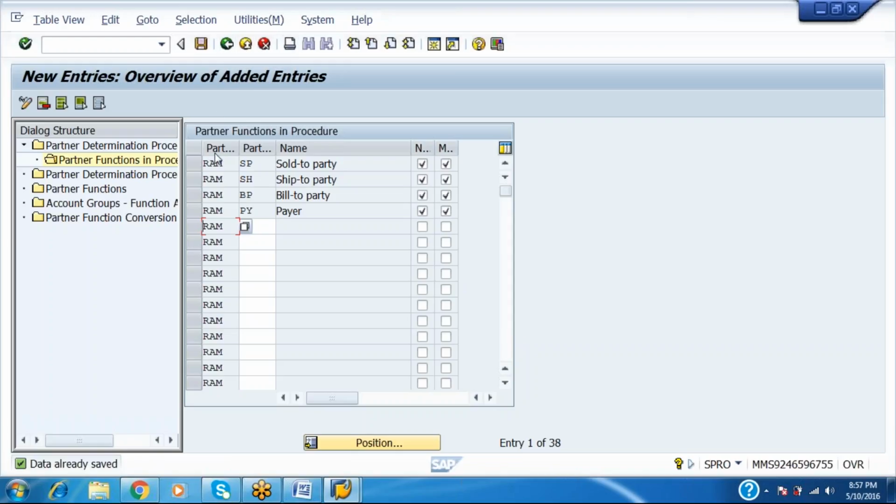The next thing we have to do is the partner procedure we have created. See, all these functions will be in the partner procedure of the REM. Now I'm going to say partner determination procedure assignment. That means whatever procedure we have created has to be assigned for which account group. We already have the account group, called the customer account group, and this procedure will be assigned to a customer account group.